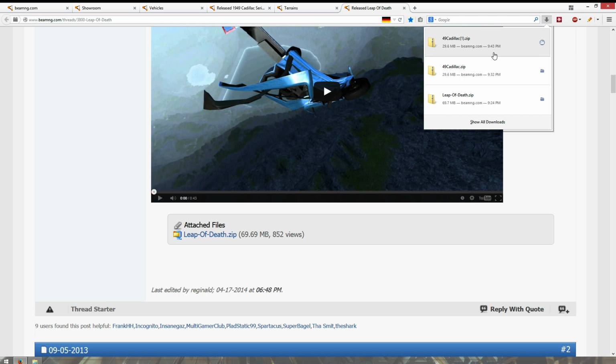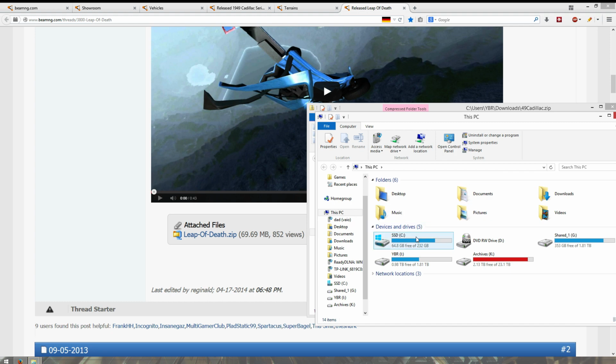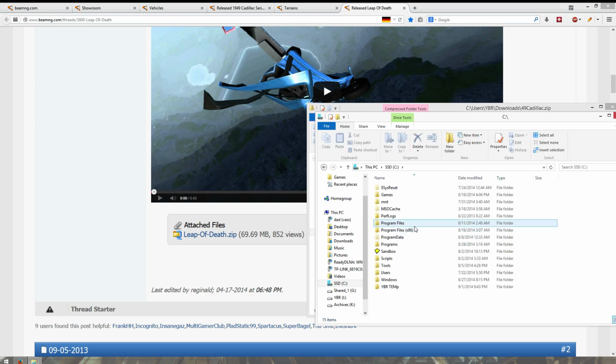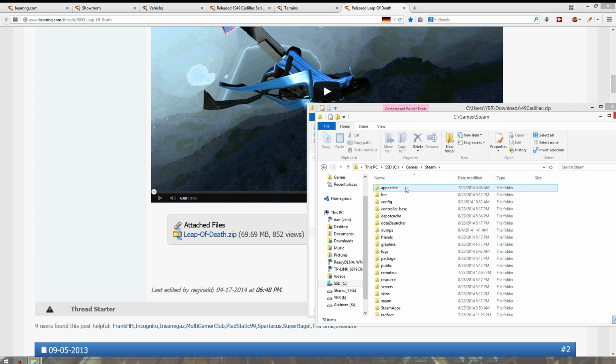So right here, we got the 49 Cadillac. I actually downloaded it twice because I downloaded it beforehand to make sure the download would be done in time. So you're going to open that up. And then you're also going to want to open up a normal window for your computer. Okay, just like that. All right, so then you're going to want to go to wherever folder you have Steam installed. A lot of people have it installed in Program Files or Program Files x86, and then you'll find a folder in there called Steam. I personally put Steam in my own special folder, under Games, and then Steam. Most people don't do that, so it's either going to be under Program Files or Program Files x86.